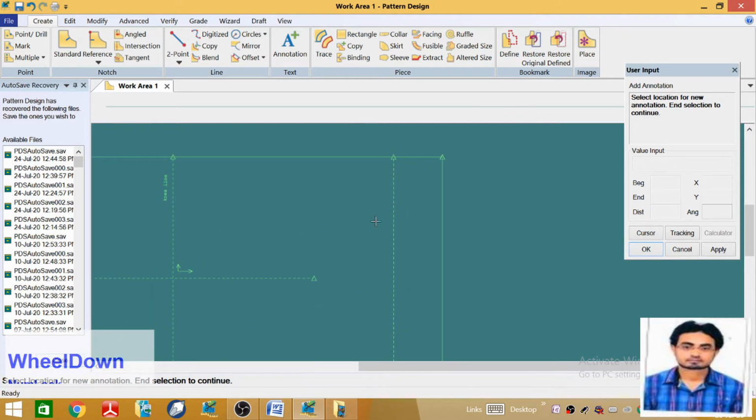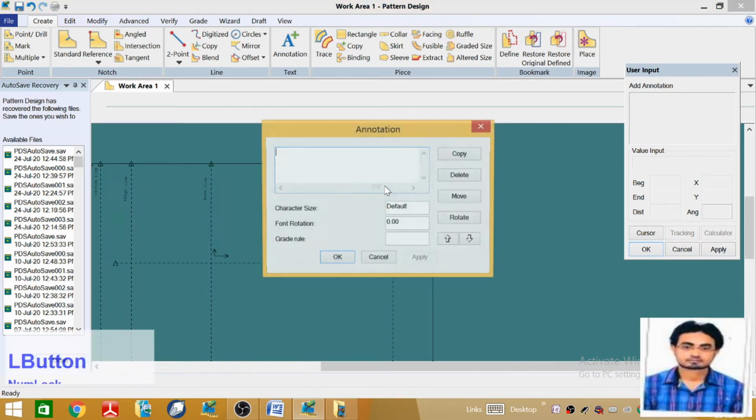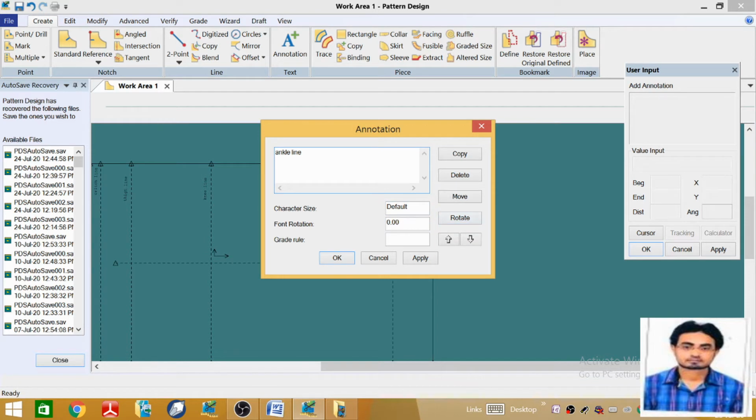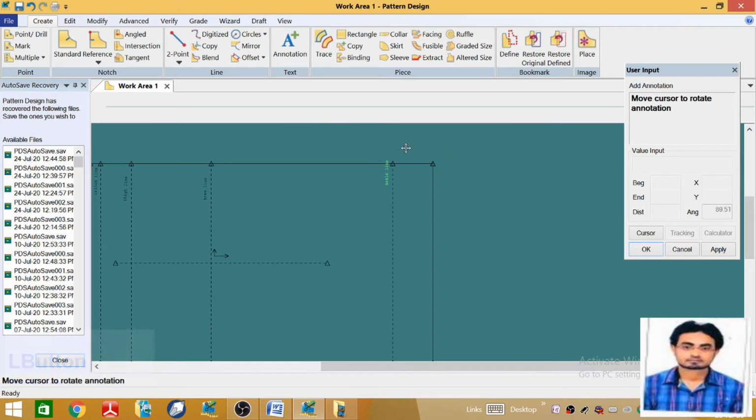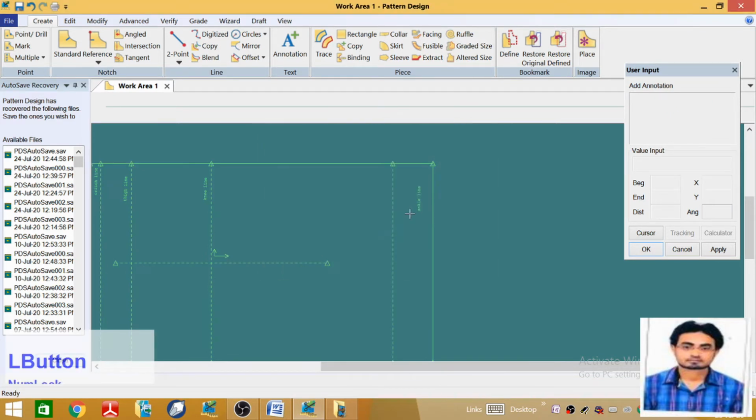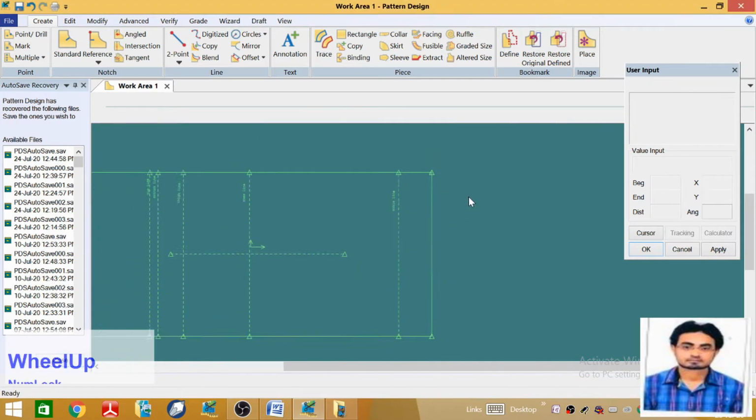Now we have to come to this line. This is called the knee line, ankle line. So we have to left click, right click and then OK. Now give the name as ankle line, and we have to enter the default size as 1, and we have to rotate and move and then OK.